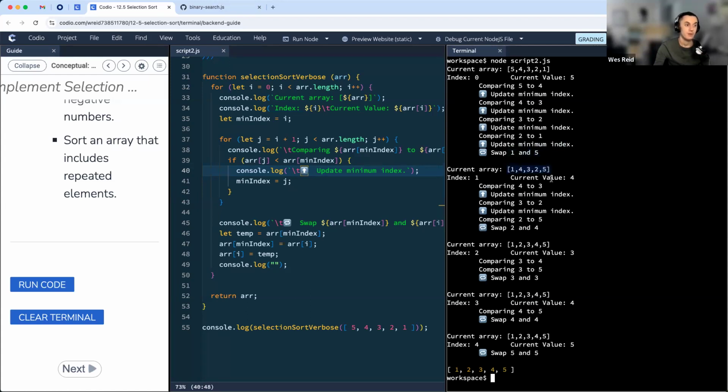That leads us to our array looking like this. We've gone through this inner for loop, and then we go back to our outer for loop, and we increment by 1. So now we're at index 1 in our outer for loop. The current value we're looking at is 4, right? Because we're moving ahead in the array.